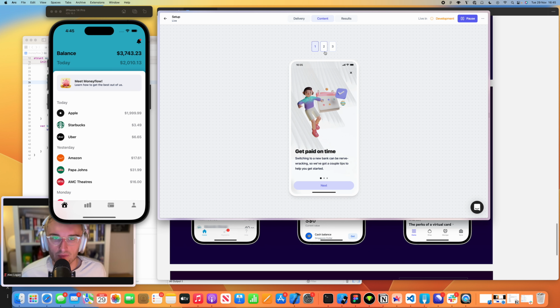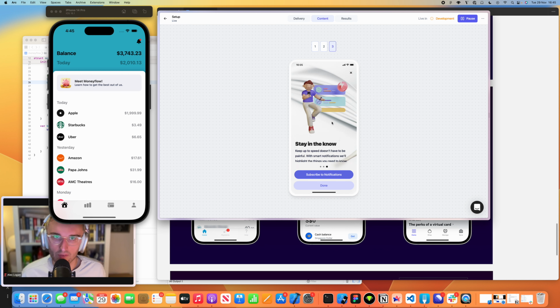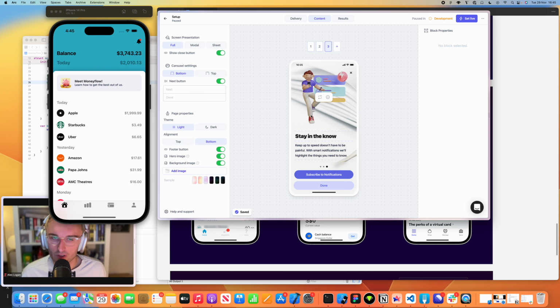But this content here is just simple three pages, promoting get paid on time, telling them, hey, we think you should set up reminders, and then an example on the last page. Now, this last page is a little special. You can do this on any of the pages, but I always think it's best to leave it to the last one. On the last one, I have a button with a deep link.